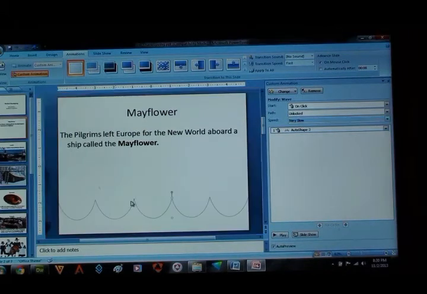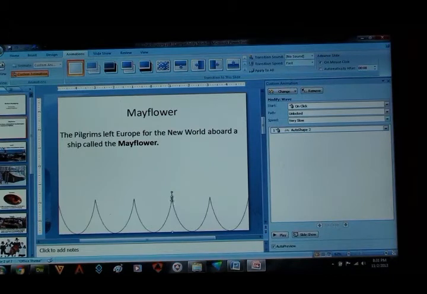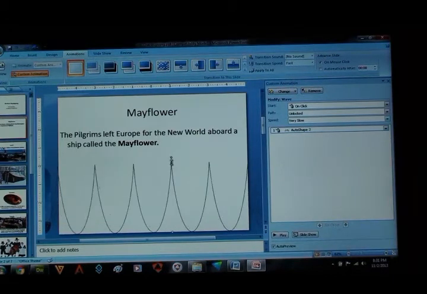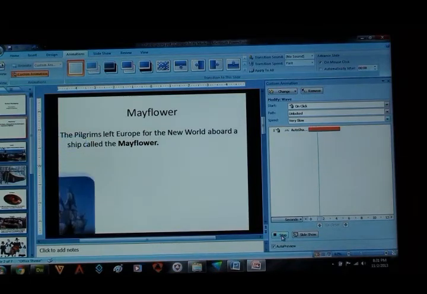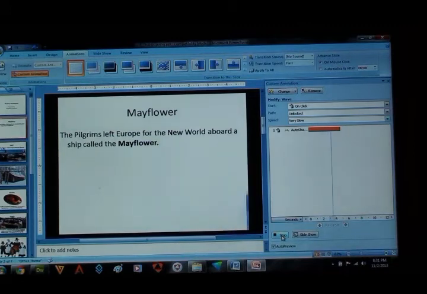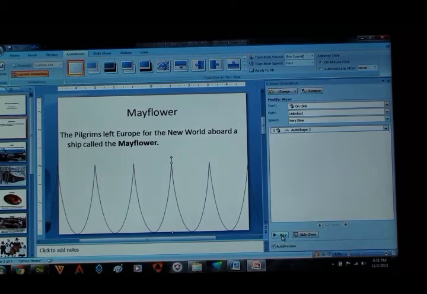Now what I also want to do is, it's still kind of a bumpy ride. I really want to exaggerate that it's going up and down on waves. So I'm just stretching my waves by these points here. Now I'm going to play it. Now you can see it going. But as you can see, it's still very fast. So how do we make it even slower than what it is right now?